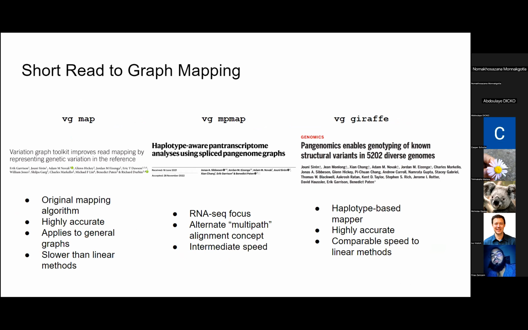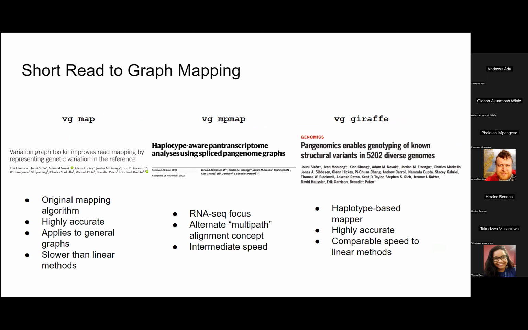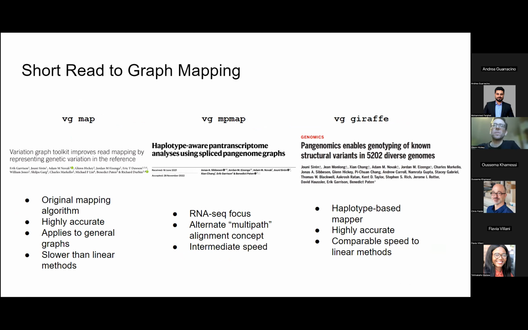So yeah, another application that we've worked on a lot in our group is read mapping to graphs. This is short read mapping in particular. These are 3 ways to do it in VG, starting with VG map from the original paper to newer methods like VG giraffe, which was published more recently. And VG giraffe is the one we focus on now because it's fast and it works well on these assembly-based pangenomes, whereas VG map struggles a little bit.